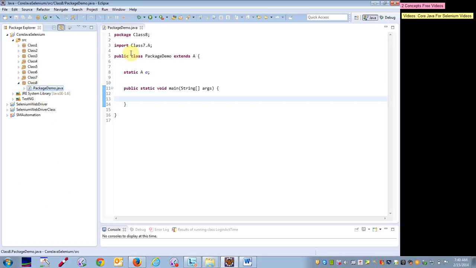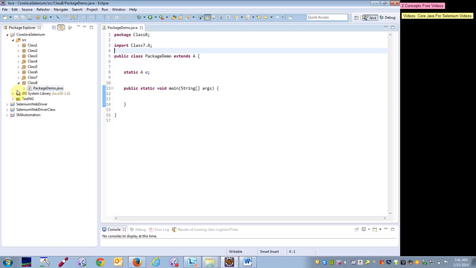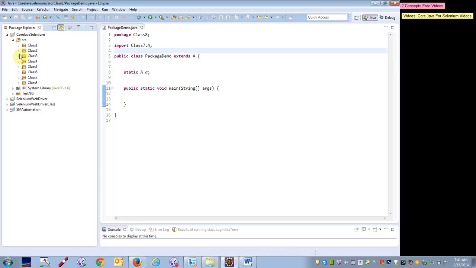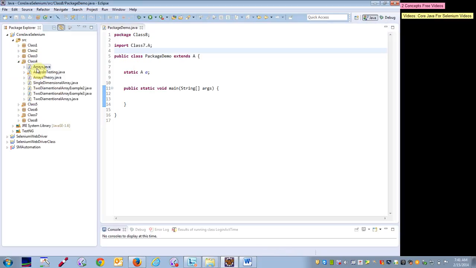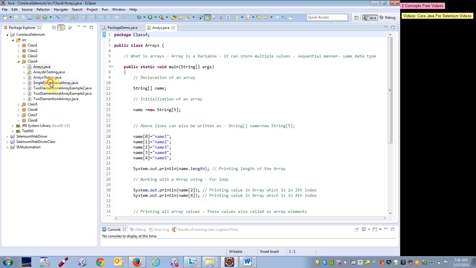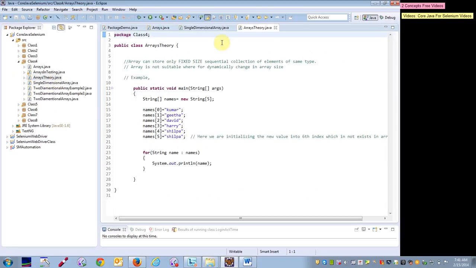So in Java, there are two types: user defined and predefined, such as the default package. We keep seeing many packages since the first class. Array, so let me open. I think we haven't used any package.